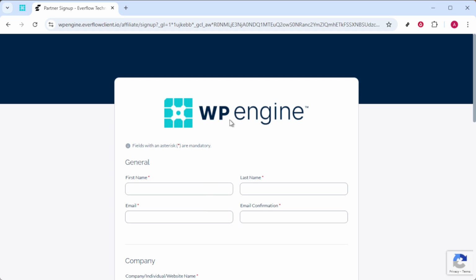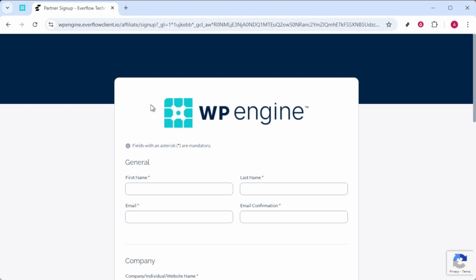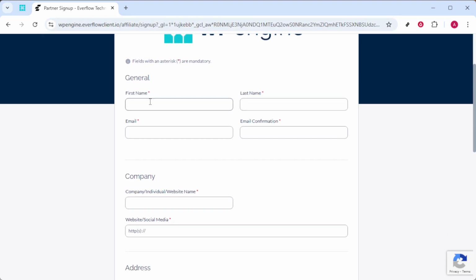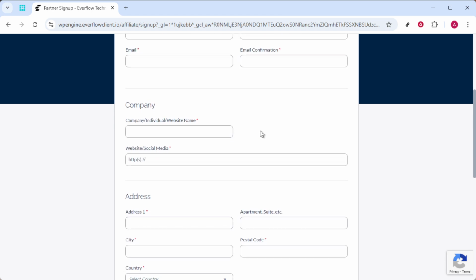Next, navigate your browser to www.travelengine.com/affiliate. This link will take you directly to the main affiliate page where you can begin your application process. On this page, search for the Join Now button, which is usually prominently displayed. Click on it, and you'll be prompted to fill in your personal details, such as your name, email address, and any additional required information before submitting your application.